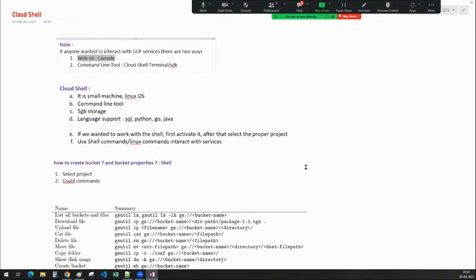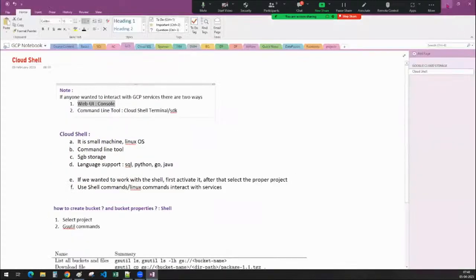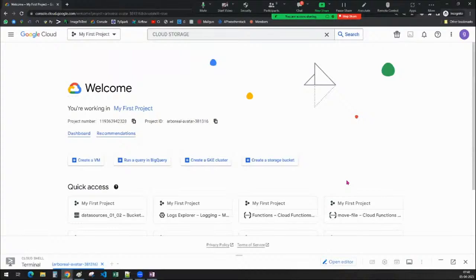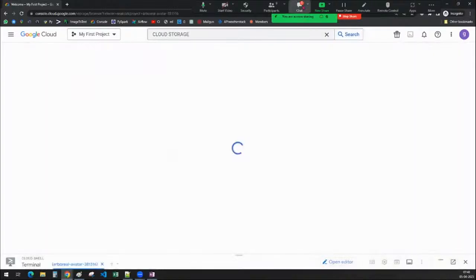Whenever I interact with any of the services, I will tell you there are two ways. For example, today I am working on Google Cloud Storage. I will tell how to create a bucket from the console. I will also tell you how to interact with Google Cloud Storage from the Cloud Shell also. Okay, two ways we will see. Now we understood that there are two ways that we can interact: one is the console and the other via Cloud Shell. Now we will go to Google Cloud Storage and try to create a bucket in the console.